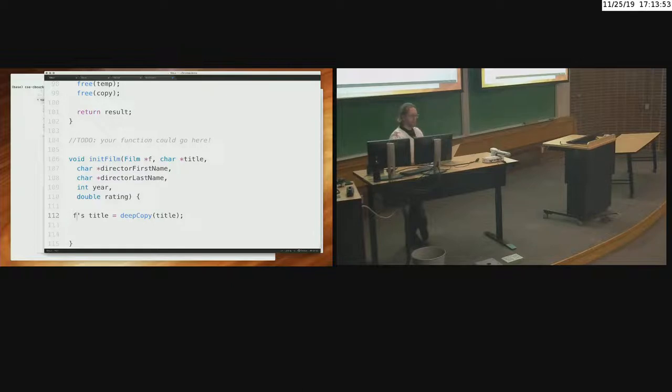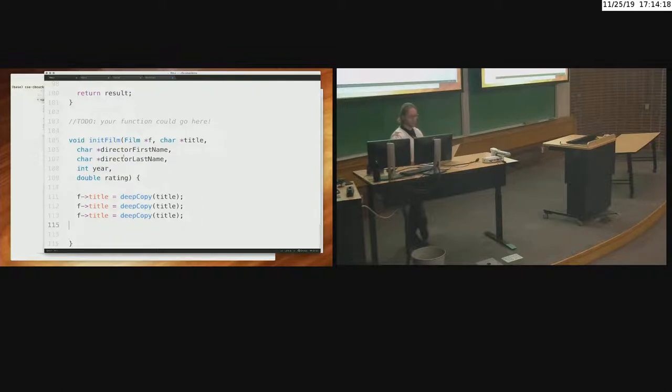Right? Now, how do I get to f's title? Is it f dot or is it f arrow? What do I have in this case? I have a film pointer. So which one is it? Dot or arrow? Arrow. There we go. There's the title. Let's go one more in. Title, director's first name, director's last name, copy paste, copy paste, copy paste.